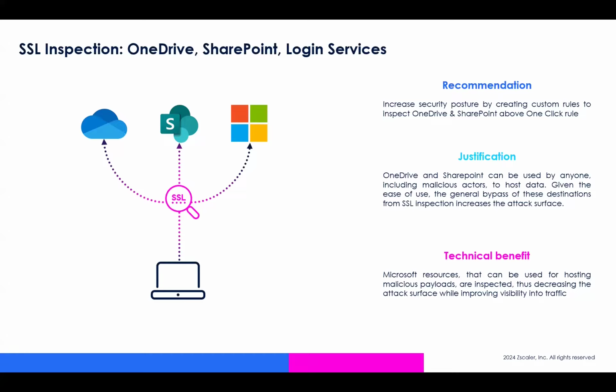To make sure this traffic is inspected, you simply need to create a policy above the Office 365 one-click policy that is configured to inspect the SharePoint, OneDrive, etc. cloud applications. For more details on this, please refer to our video series on SSL inspection.